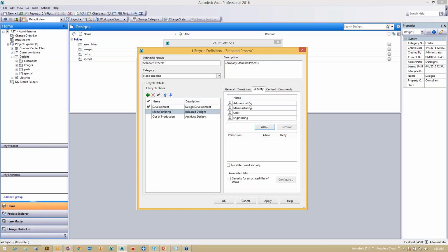So when a design is released, what do we want to do? For administrators, we want them to be able to read and modify, and we'll deny the delete. For engineering, again, we'll allow them to read, but in that state, when it's a released design, we don't want them to be able to modify. They're going to have to change the state in order to do that. And then manufacturing, again, they can read, but they can't make the changes. And sales, they can read, but can't make any changes, so I'll apply that.